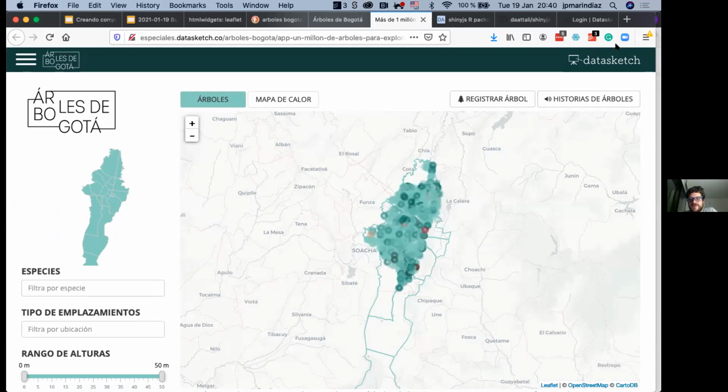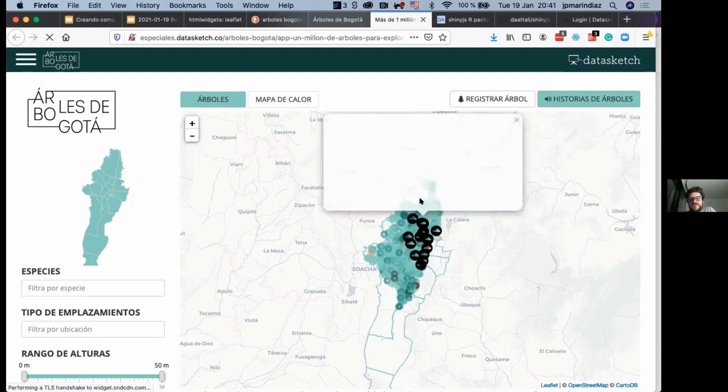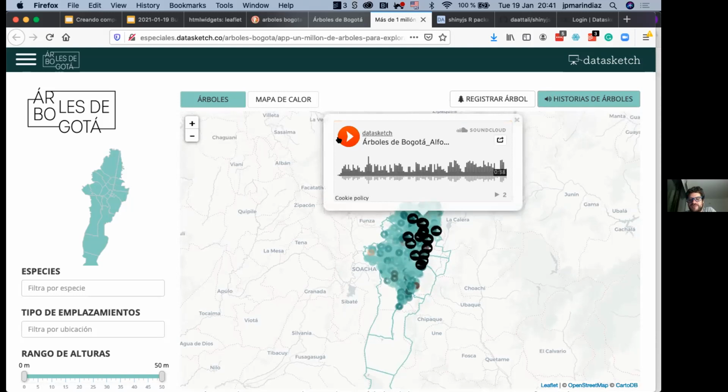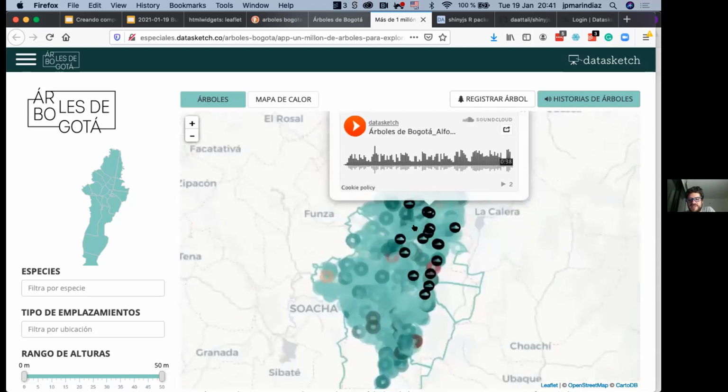As I showed you before, we can include basically anything that can be put into HTML, which includes iframes of any type. So here we have the map of trees in Bogota, but we also made recordings of citizens telling stories about some trees in Bogota. The person sends us an audio file via WhatsApp, then we upload it to SoundCloud, get the iframe of the SoundCloud, and put it inside our Shiny app. So you can hear stories of people in Bogota talking about some trees in the city.